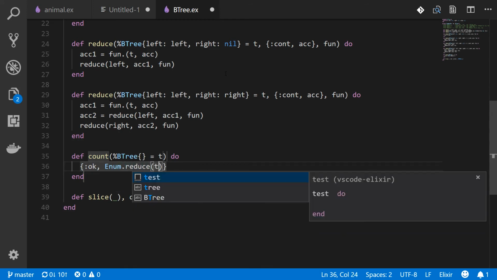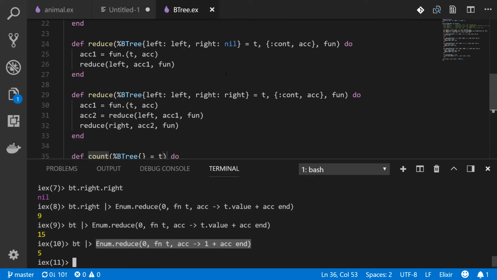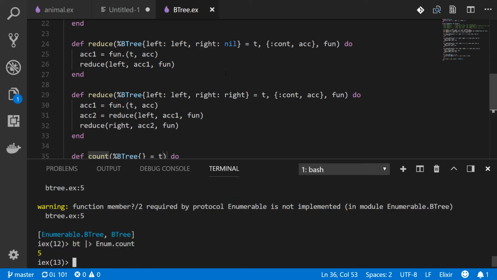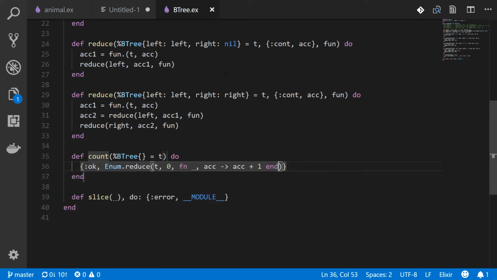Reduce tree, 0, function, whatever, accumulator plus 1, and okay. Let's load that up, and bt, Enum.count, 5. Excellent. Two. All right. What's left?